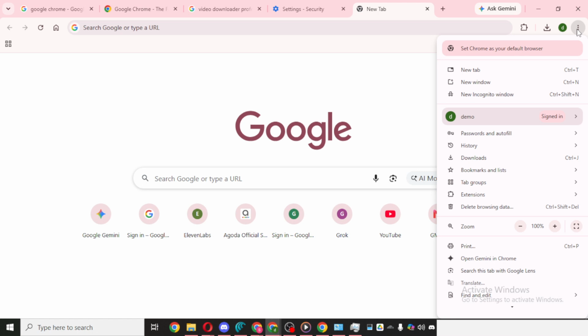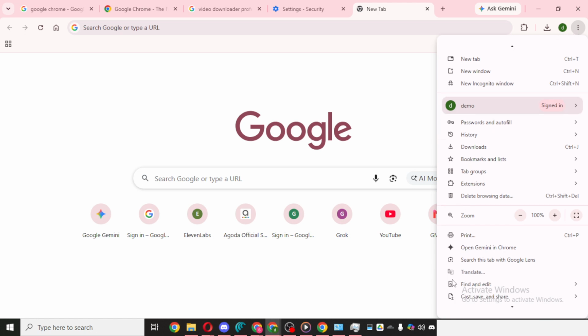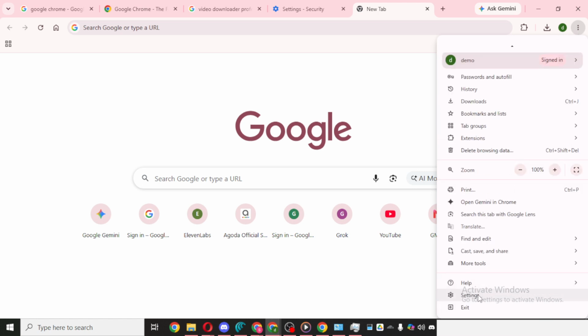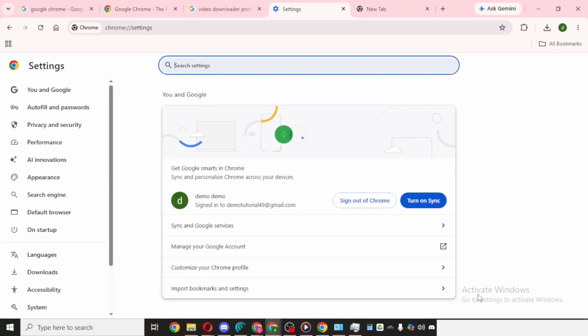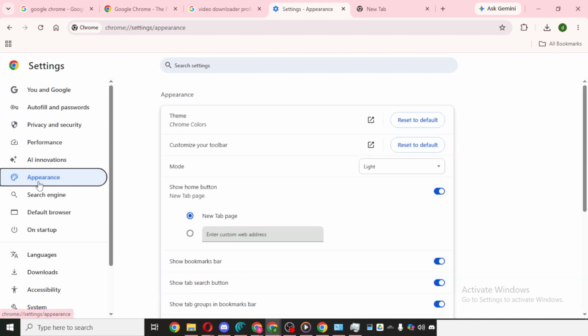From the drop-down menu, click on Settings. This will open the main settings page for Chrome, where you can manage everything from privacy and security to the browser's overall look and behavior. Since we're focusing on home page customization, the section you need is called Appearance. On the left side, or sometimes within the main settings page, depending on your version of Chrome, click Appearance.